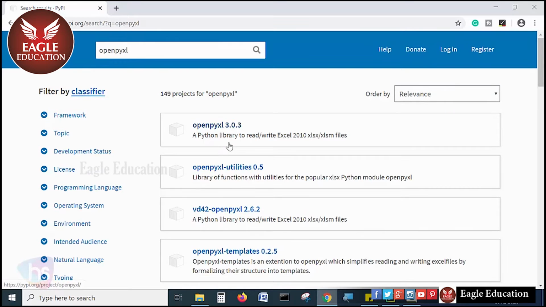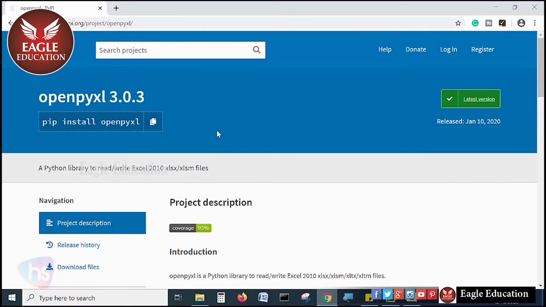If you choose the Python library to read and write Excel 2010 xlsx and xlsm file extensions, this is the 3.0.3 version. If you click there, it opens like this and shows you a guide on how to install it in your project. Simply use pip install openpyxl. PIP is a tool which acquires packages or modules from the Python repository and installs them in your project on your behalf.